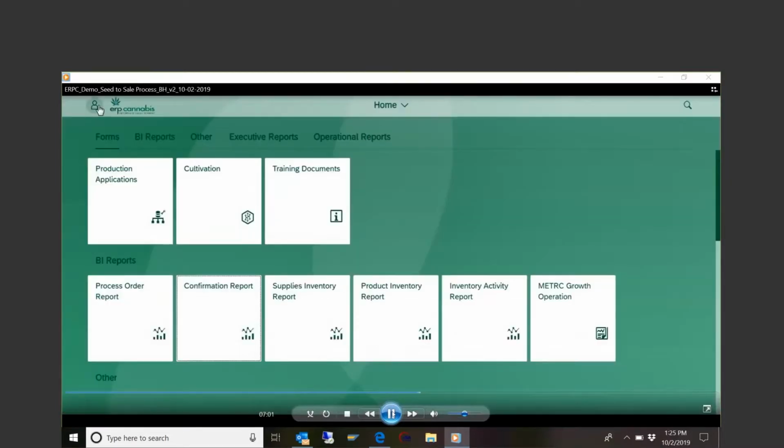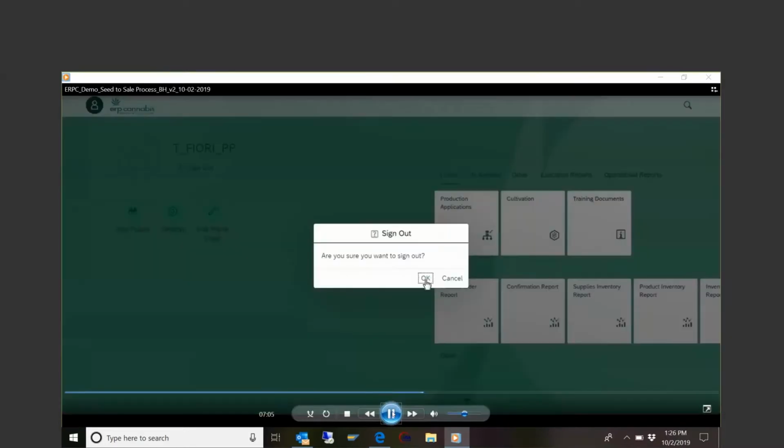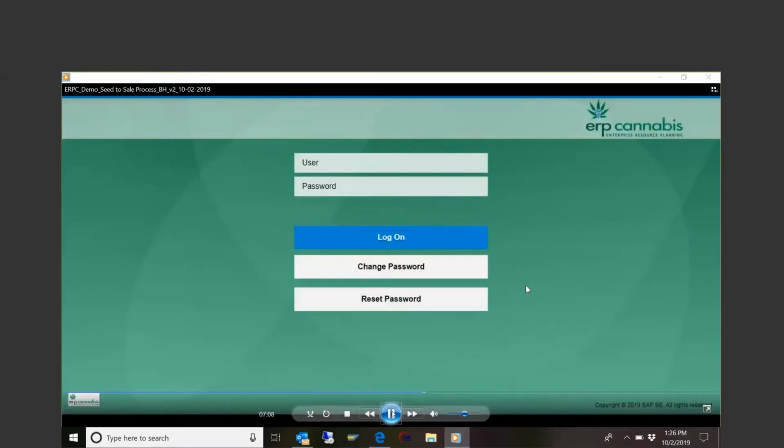So once we've done that, we can then have the package that was just created that would be in the product inventory for your company. So the next step, of course, would be to process the sale associated with that package or the transfer of that package to a customer. So in order to do that, we're going to sign out from the production area of ERP Cannabis. We'll sign back in to the sales area.